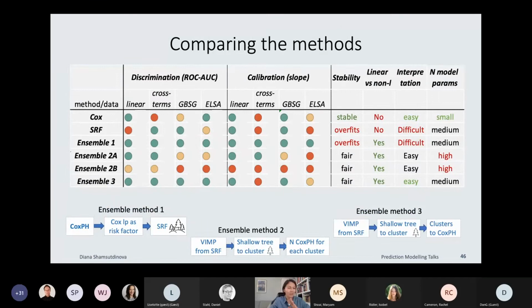So finally, wrapping up here, this is the final table. Here I show discrimination, calibration, stability, linear versus nonlinear separation, interpretation, and number of model parameters, right? Green is good, red is bad. I guess the most green in terms of discrimination and calibration is ensemble method number 1. But it's quite difficult to interpret, because what we did is we just trained a random forest on top of the Cox model. So at the end, it's just a survival random forest. It's still difficult to interpret the results, it has a medium number of parameters, and it did tend to overfit.